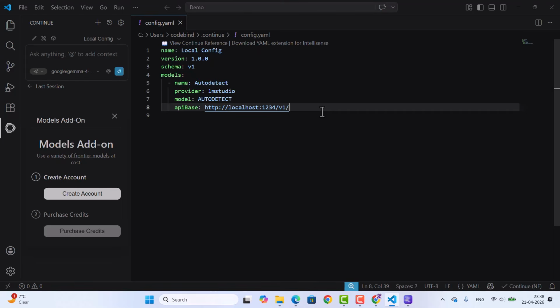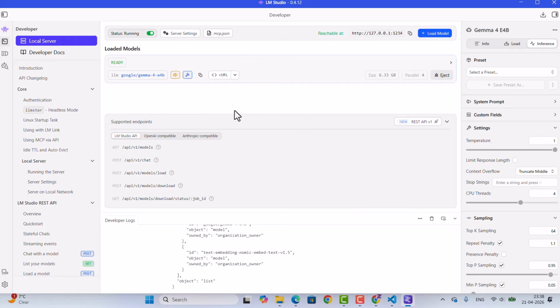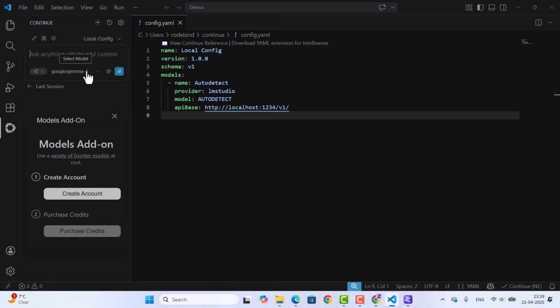Once that's done and your model is already loaded, you will see in the list of models whatever models you have added in LM Studio. In my case, it's Gemma 4. I can see that model in this model list now, right? So I'm going to select this model and then I can start using this in my Visual Studio Code.